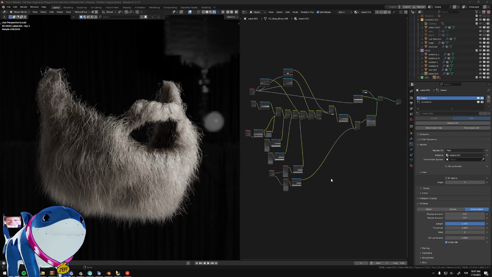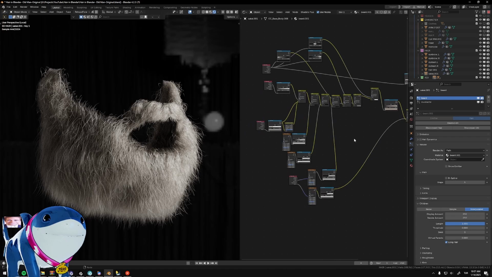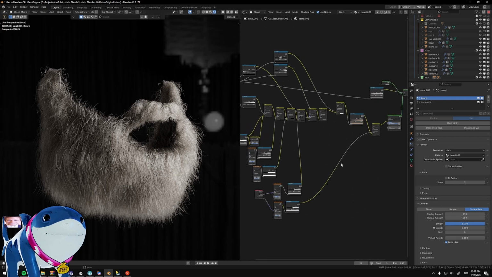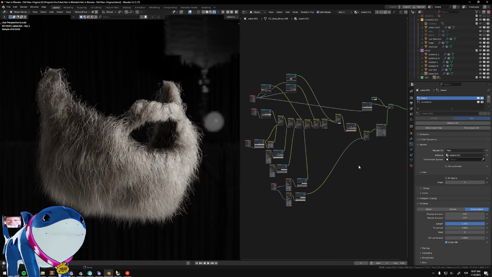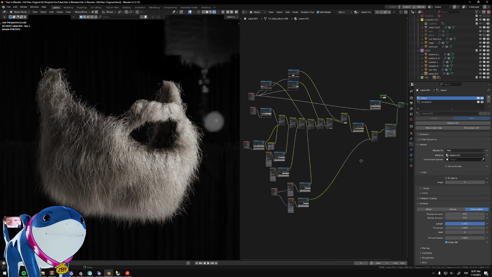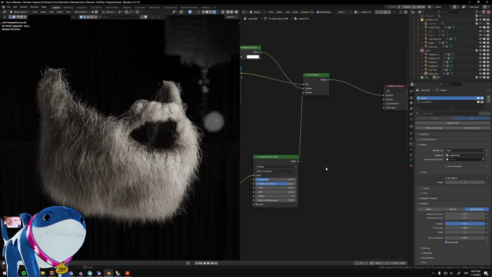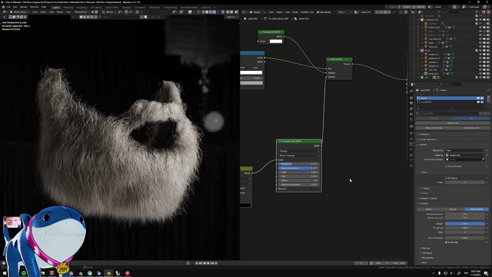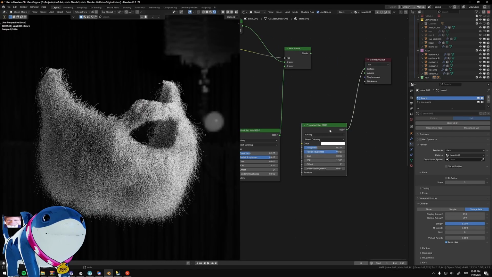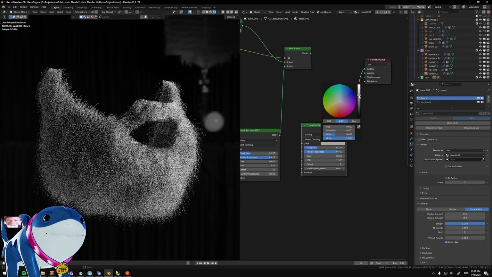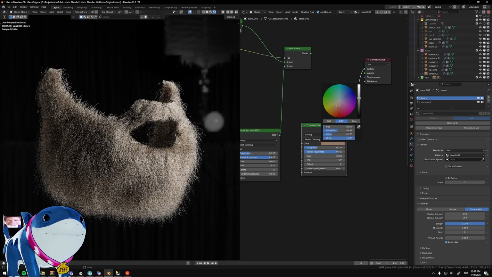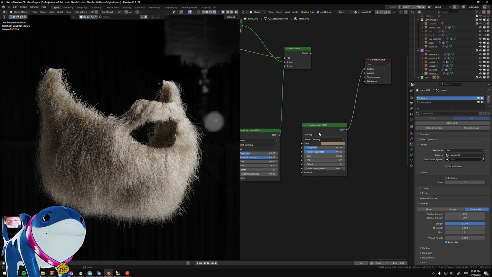This is my hair setup, and it looks complicated maybe to some people, but let me show you what most of the stuff does. Usually we only have this Principled Hair BSDF, which gives you a decent hair with just this one. Yeah, it's pretty good.